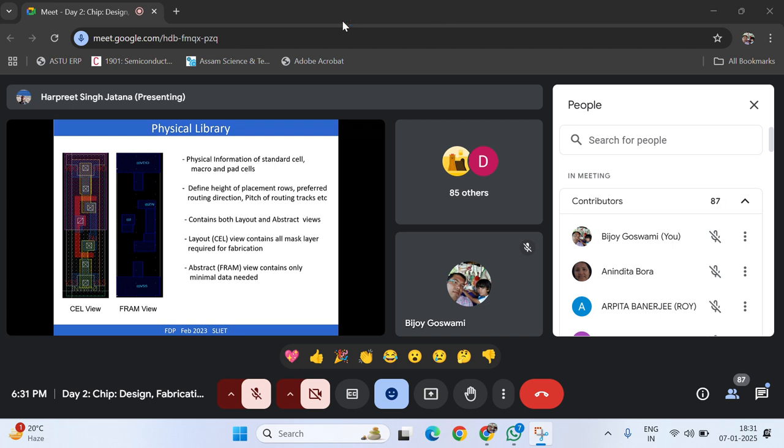So physical library is just a layout. Like this is an example of one cell which is an inverter. This is a cell view of an inverter. It has all layers. As you can see, different colors are there. But the phantom view, this is known as a phantom view.